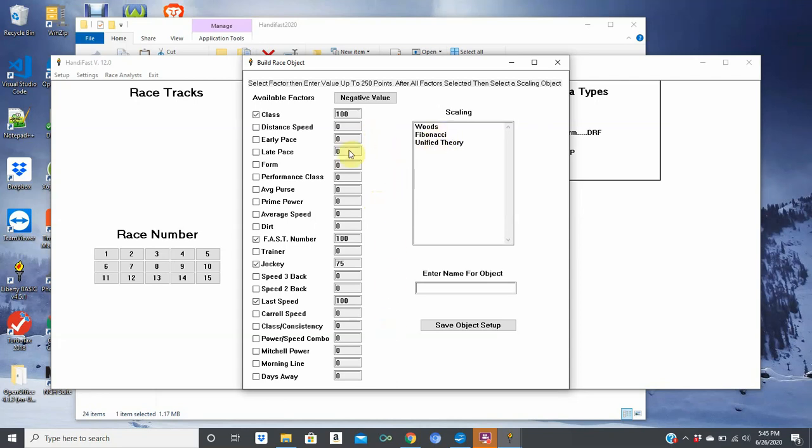Now with Fibonacci, and I'm going to have to stretch my brain here a little bit, the top horse gets 100, the second horse gets 68 points, I believe, or 68% of the number that you apply.